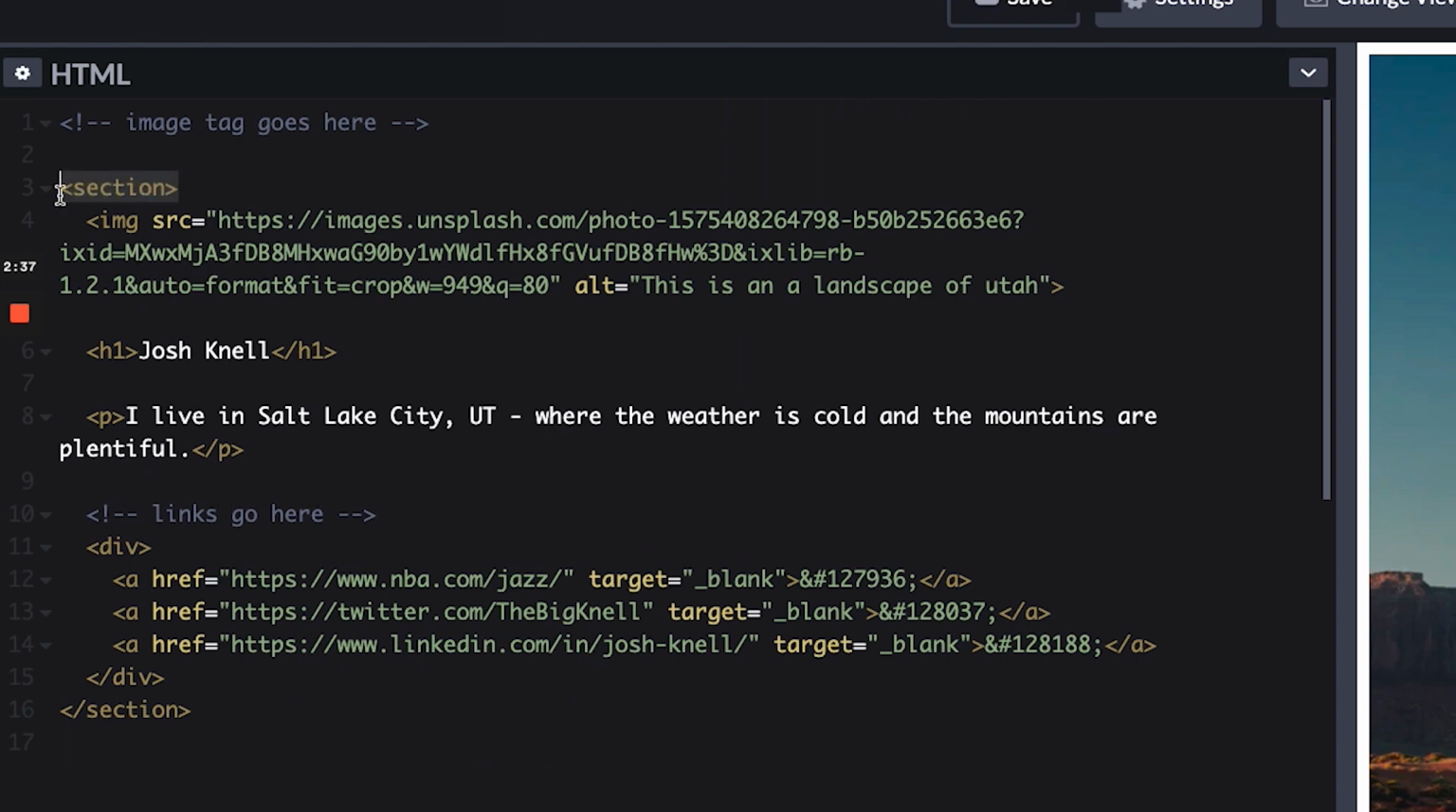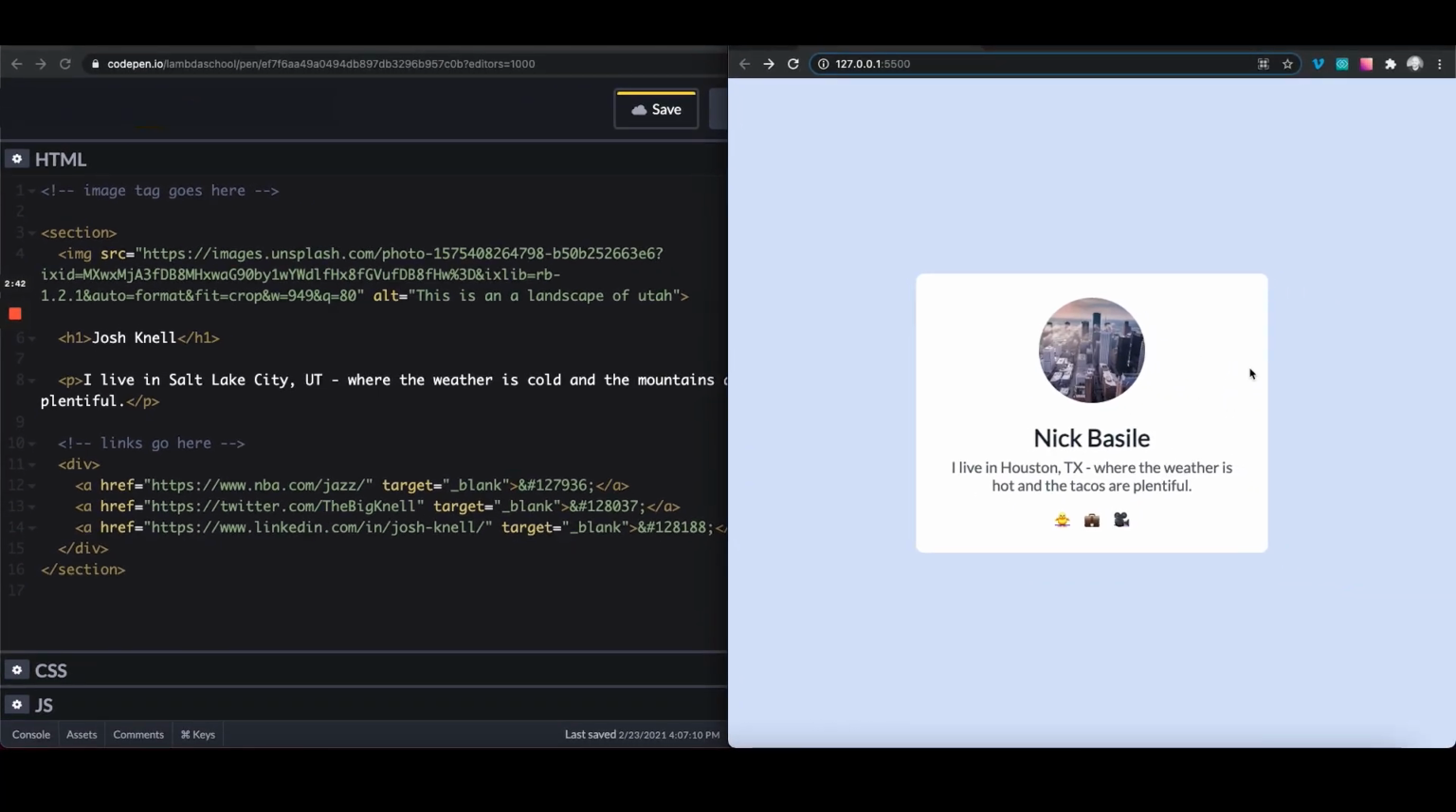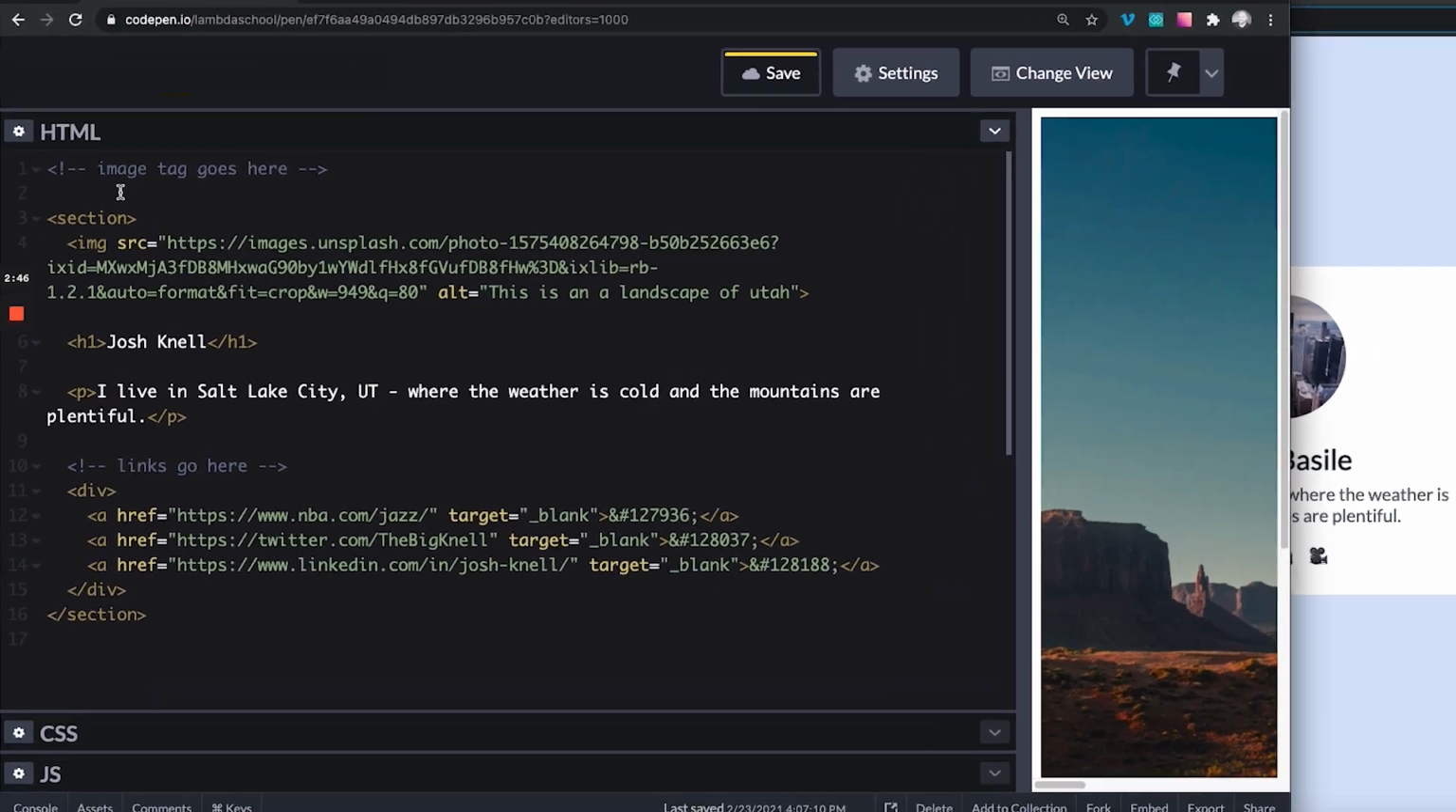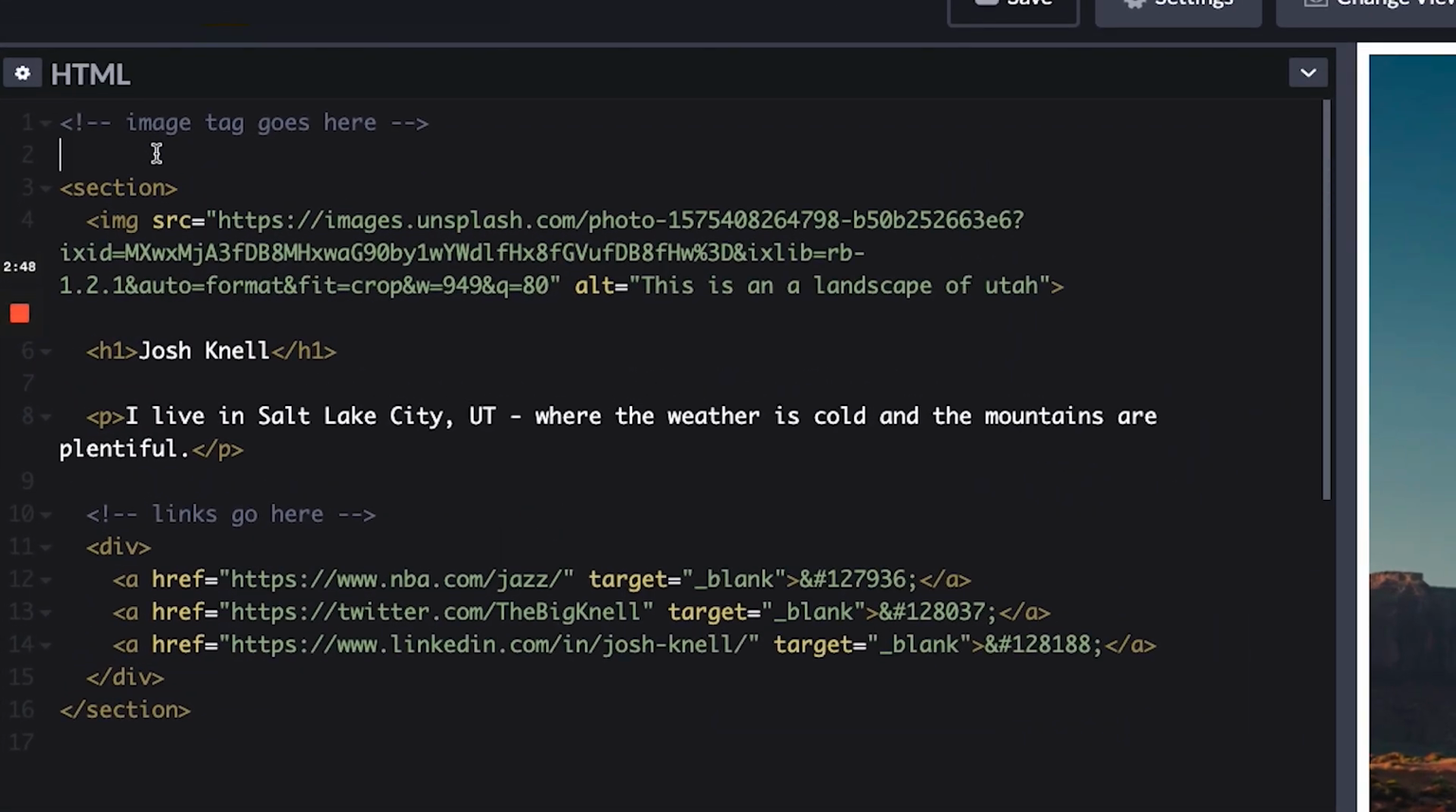So now you can see my section tag is wrapping everything. So that would represent the white card. But what about this big blue background? Well, we can actually introduce another semantic tag called main. So open and closed angle brackets, main, and then we'll put this down here as well.